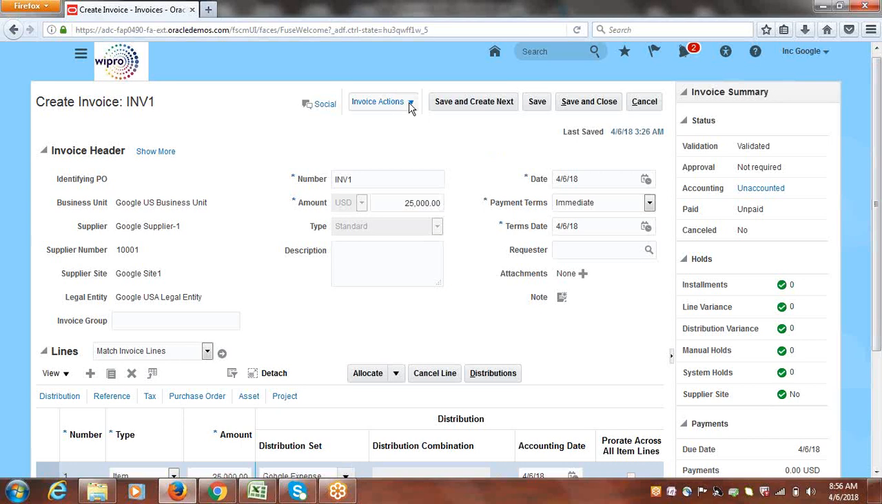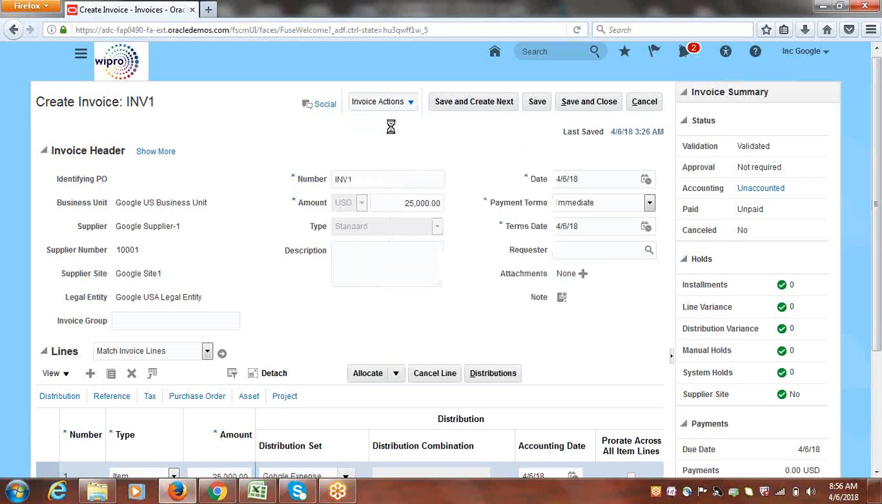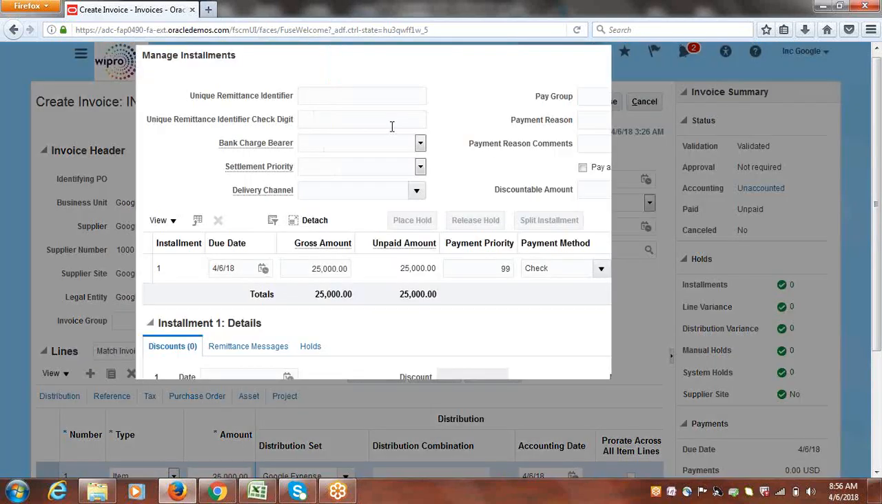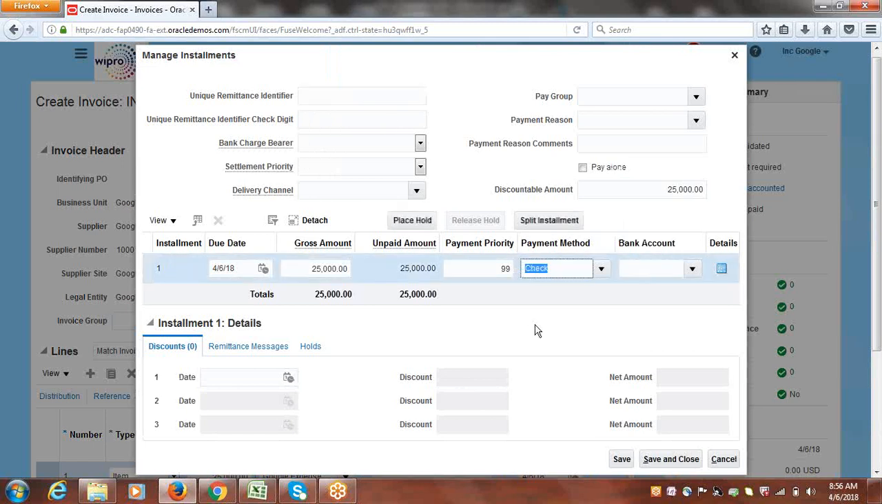Okay, so this is how you can provide the information and validate. Along with that, you can go through some other information, say manage installments. Just click on manage installments. Here you can find by which payment method you want to make the payment. The payment method is defaulted by the system: check. It is taken from the supplier site level, where we set the default payment method as check. If you want to override, you can override. So these are the installments. We have only one installment. The due date is this. If you want to split this installment into multiple installments, you can do that here. If you want to place a hold on this specific installment, you can do that. These are all the specifications you can do.